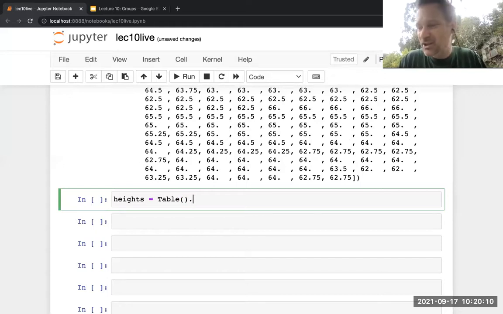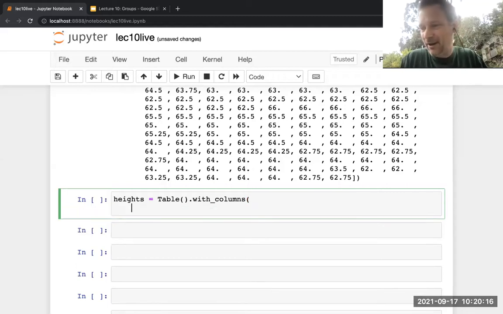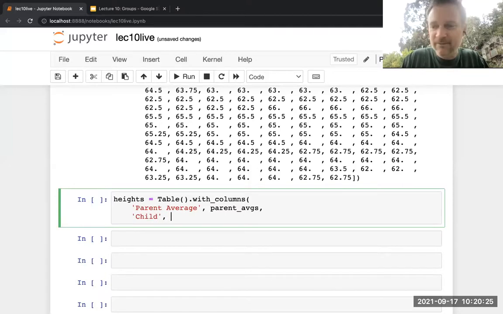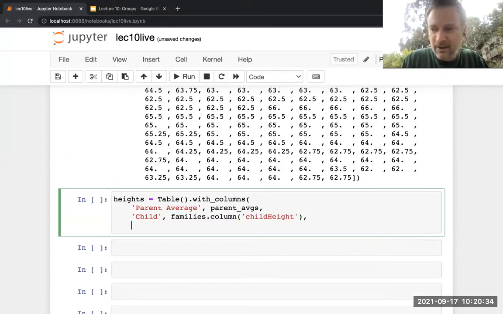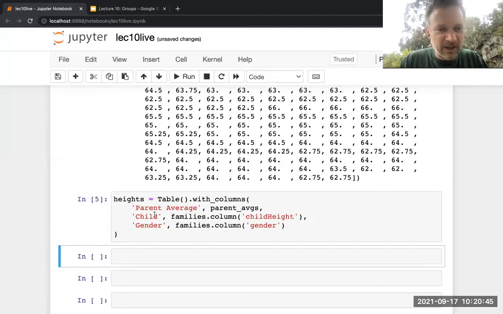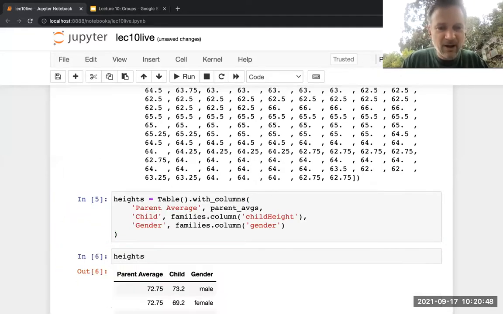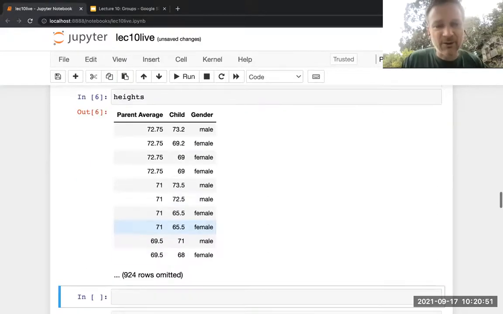In fact, that table had a whole bunch of stuff that I don't really need. So I'm going to make a new table here with just the stuff that I care about. I'm going to include the average of the parent heights as one column. Another column is going to be the height of the child. So I take the data from the original table with the height of the children. And for reasons I'll come back to later, I want to preserve the gender of the child. So now I've made a new table with just the stuff that I care about, augmented with this average of the parent heights.